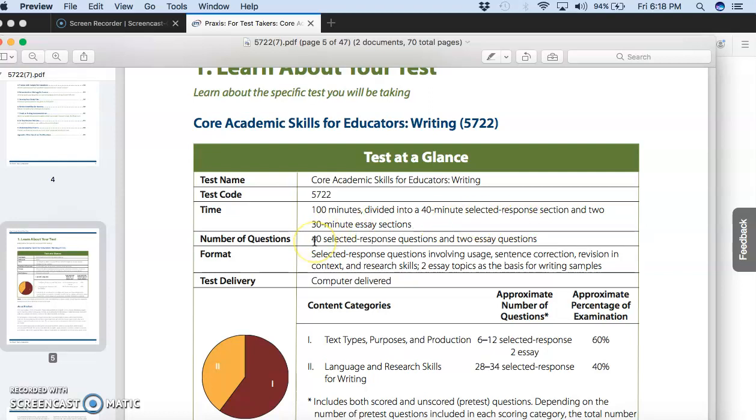You'll see right here that there are a number of questions. There are 40 selected response questions and just 40 minutes. So essentially you have 1 minute per selected response question. And then you will have two questions at 30 minutes each. So 1 full hour of essay writing on this test.